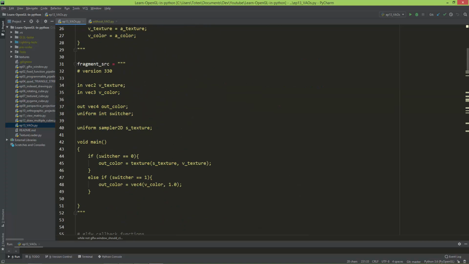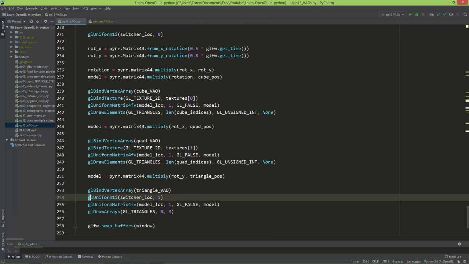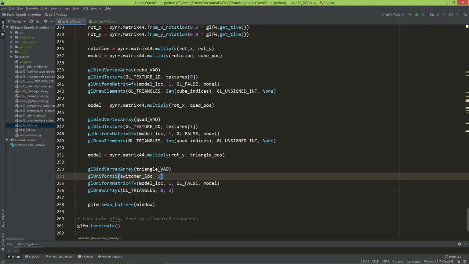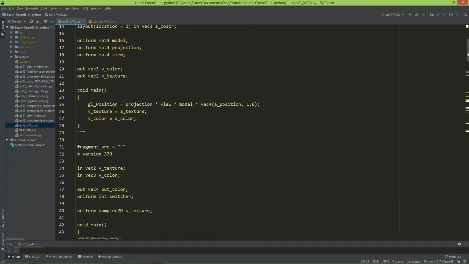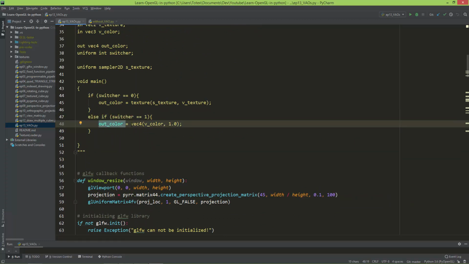So when I want to draw the cube and the quad, I'm setting the switcher to 0. So as you can see, when it is 0, then it will use the texture function to generate the output. And when the switcher here is set to 1, then it will go to the else if where switcher is 1, and it will create the output color based on the varying color and the alpha is set to 1.